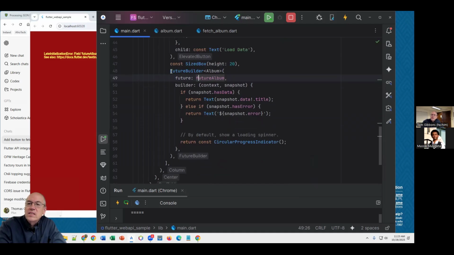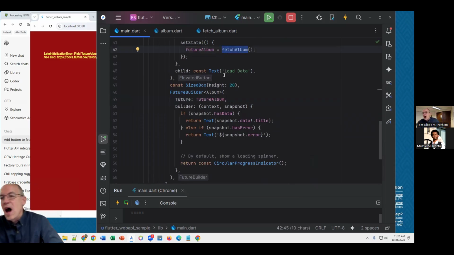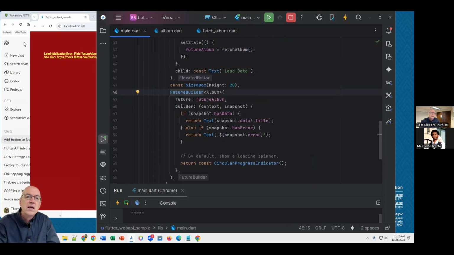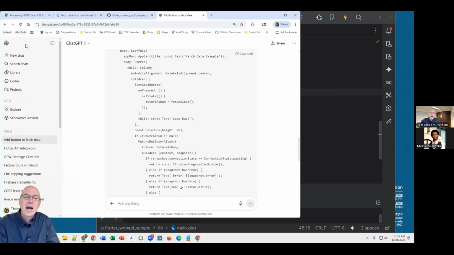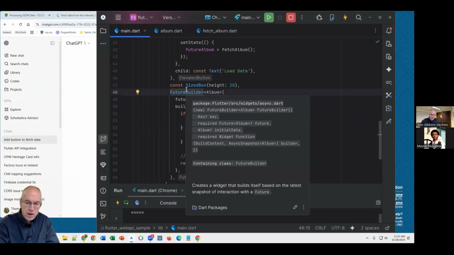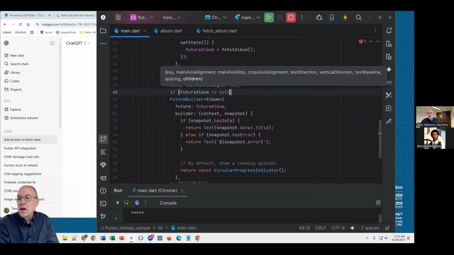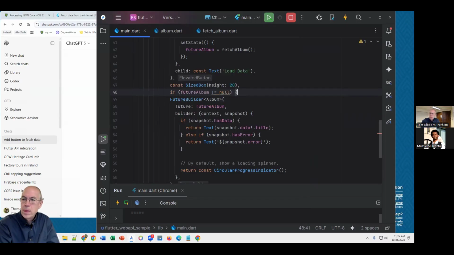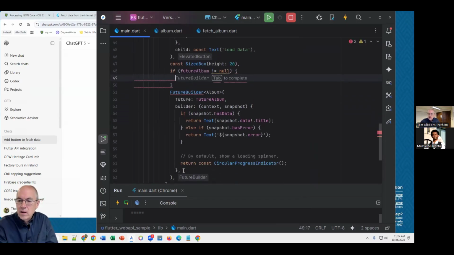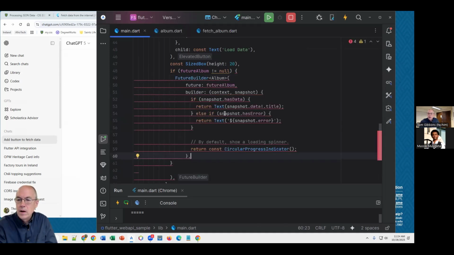So I'm going to stick in this: if this future album is not null, then I'm going to display my future builder for this. Otherwise I get this error that it's not initialized. So I'm going to say if future album, yes, that looks good. And then I'm going to pass my future builder inside that.